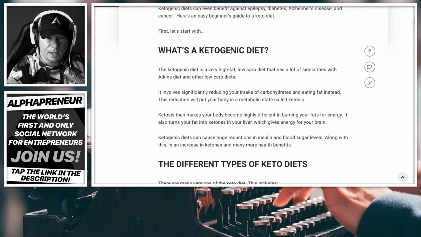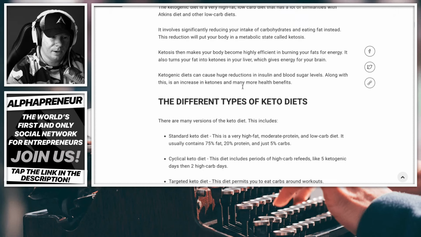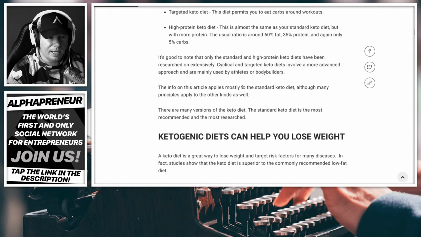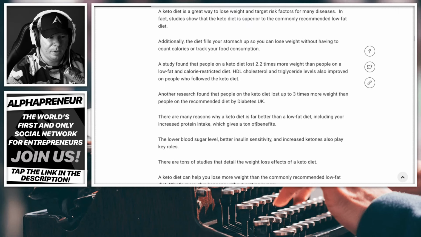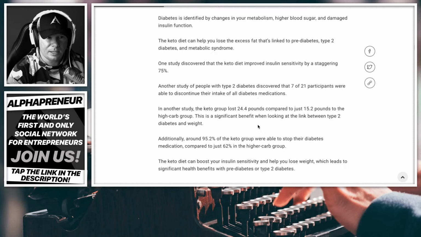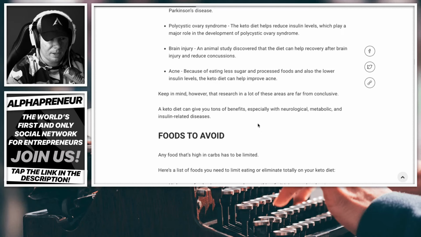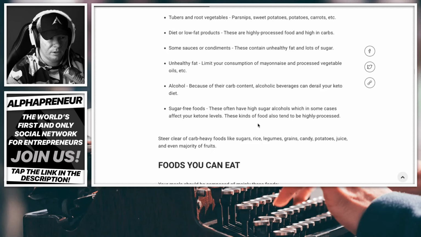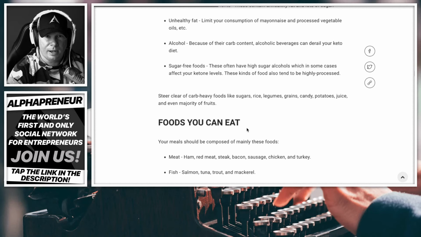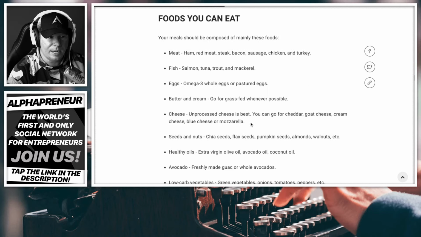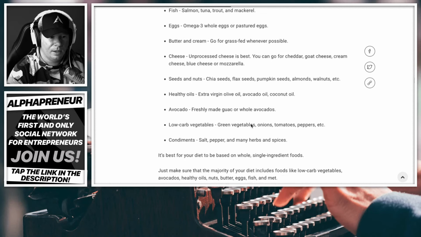So you would come to this article and it's like, what is a ketogenic diet? Here it is. Here are the different types of keto diets. Here's how ketogenic diets can help you lose weight. What about keto diets for diabetics? What about other health benefits? What kind of foods should you avoid? These are questions that people are going to be asking when they are trying to figure out if they should go on a ketogenic diet or not. What kind of foods can you eat? Here's all the foods you can eat.